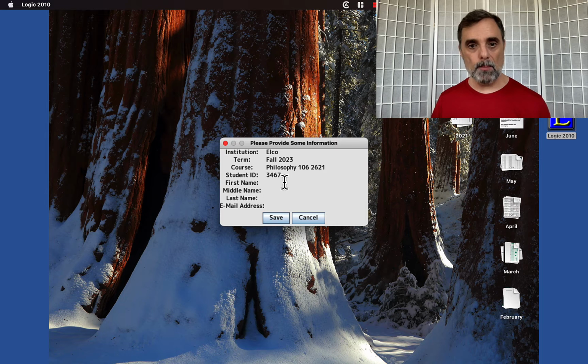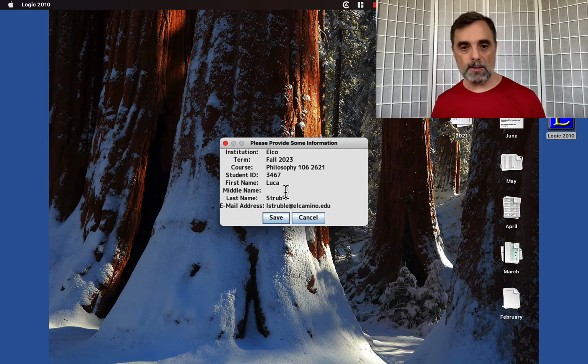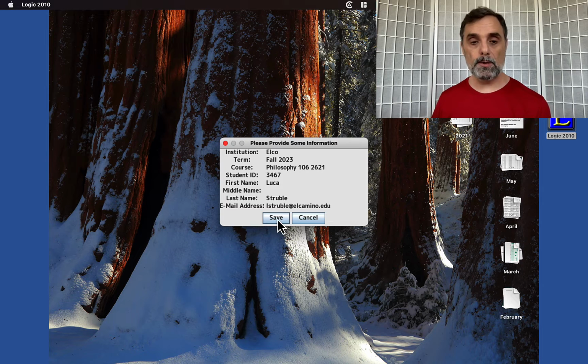So that's fine. Put in your name, so you don't need your middle name. Put in your email address. This email address you will almost certainly never get email sent to from the program, but just in case, enter whatever your school email address is here that you use for school-related email. Click Save.